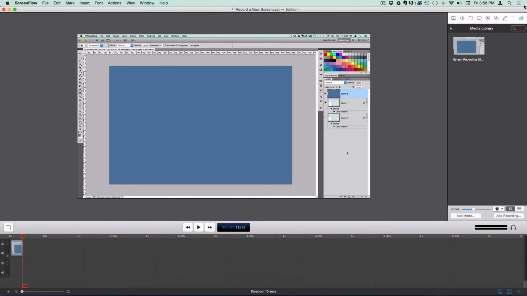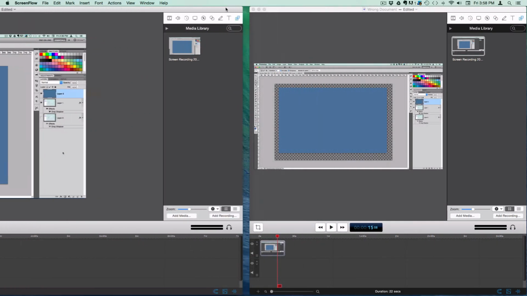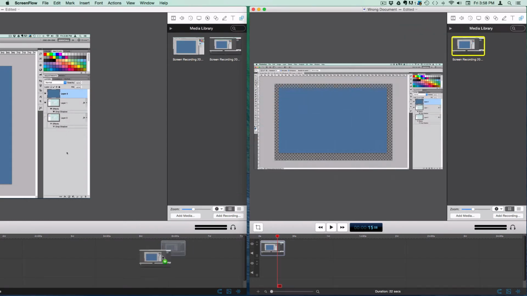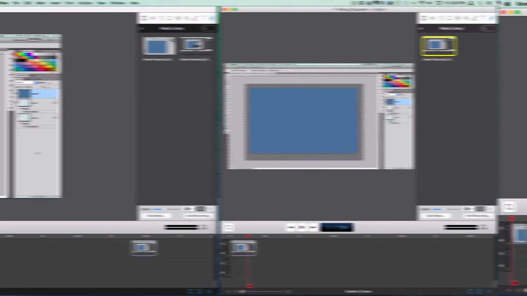If you add your screencast to the wrong document by mistake, simply open both documents side by side and drag the clip from the media library of the wrong document into the timeline of the correct document, which automatically adds it to the media library of the correct document.